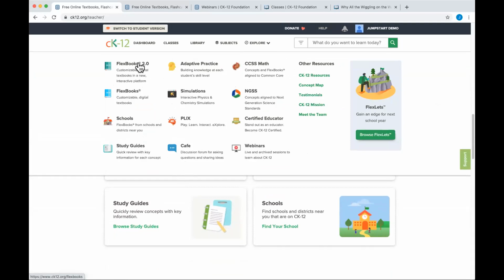So we're going to look at a FlexBook 2.0, but when I mentioned the schools page, you've got a quick link to that here. We're going to go over what adaptive practice, simulations, and PLIX look like, and you've got browse pages for all three of those. The discussion cafe, for those of you interested in standards information, you can view that here.